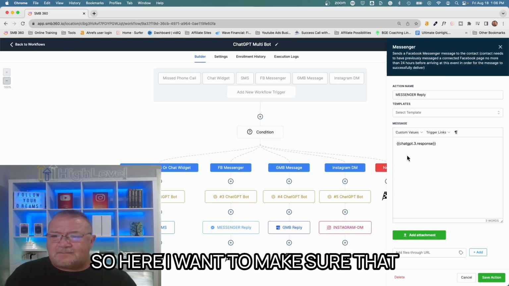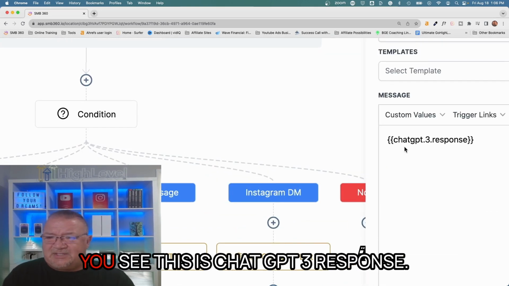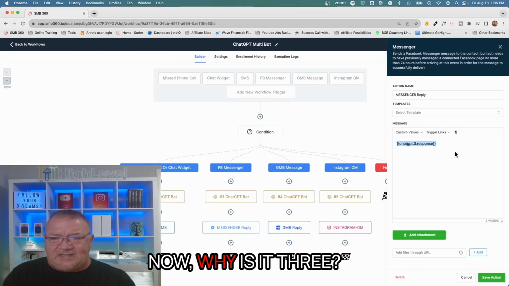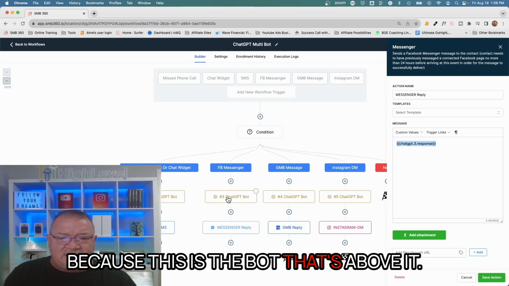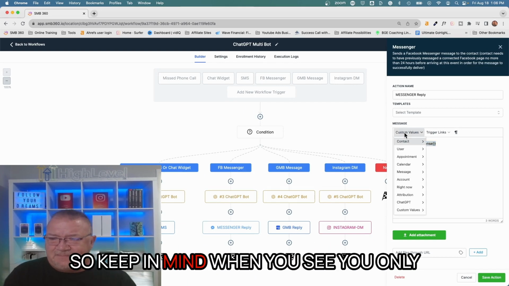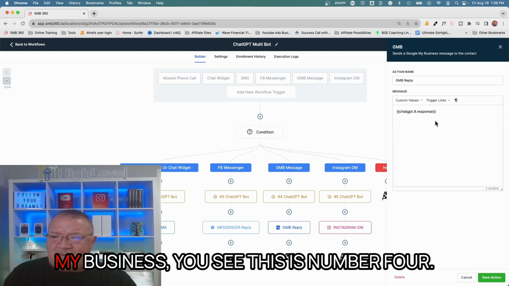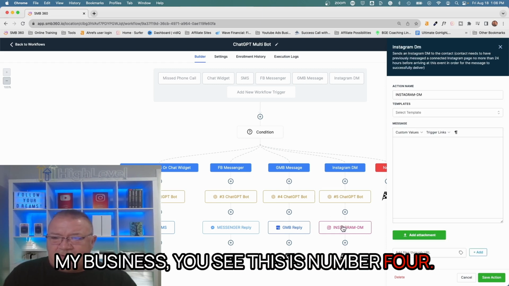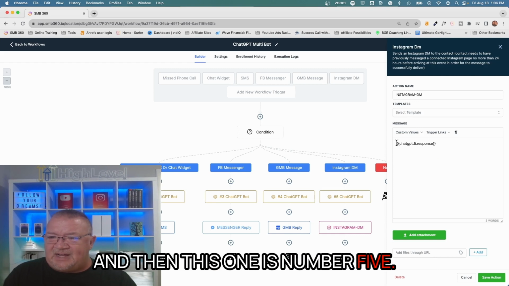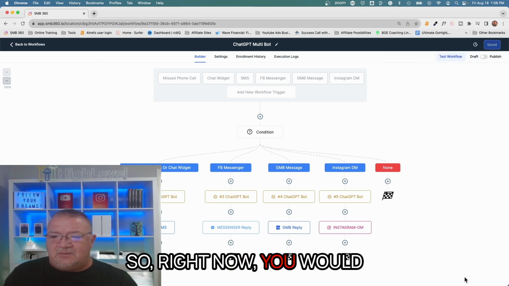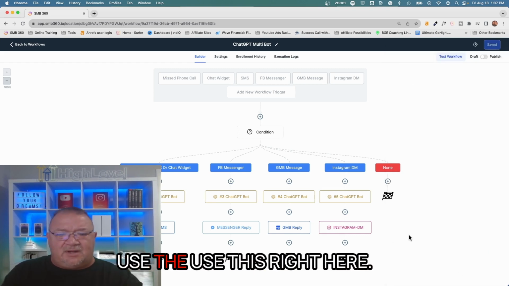So here, I want to make sure that you see this is ChatGPT 3 response. Now, why is it 3? Because this is the bot that's above it. So keep in mind, you only have access to this one. And like Google My Business, you see this is number 4, and then this one is number 5. So right now, you would just simply build this out, use this right here.